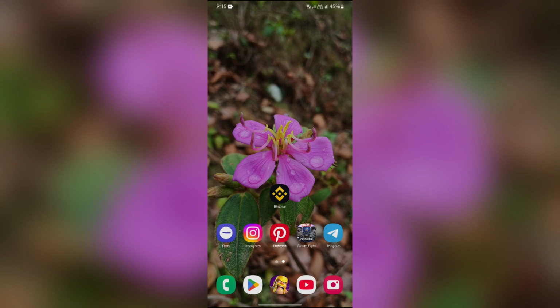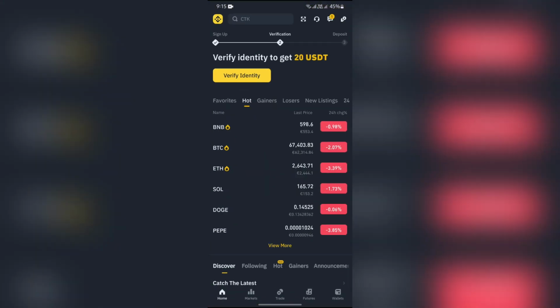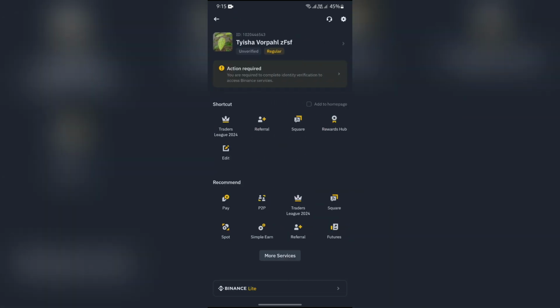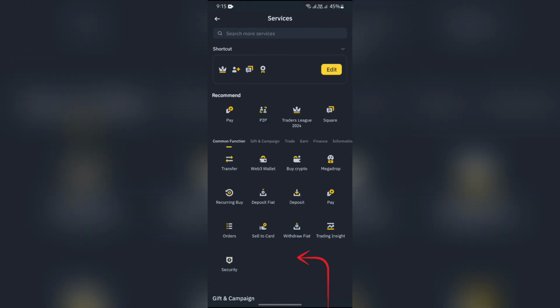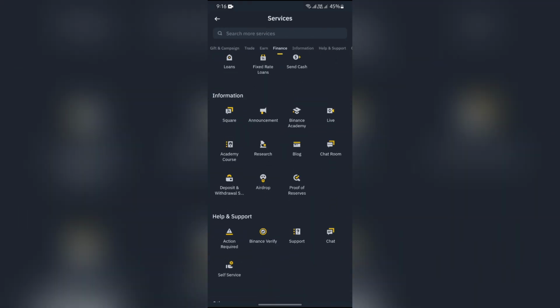Now in order to do that, you just simply have to open your Binance application and tap on this little Binance icon in the top left corner. Tap there and then tap on more services. Then scroll all the way down to the bottom and you will get this information section.